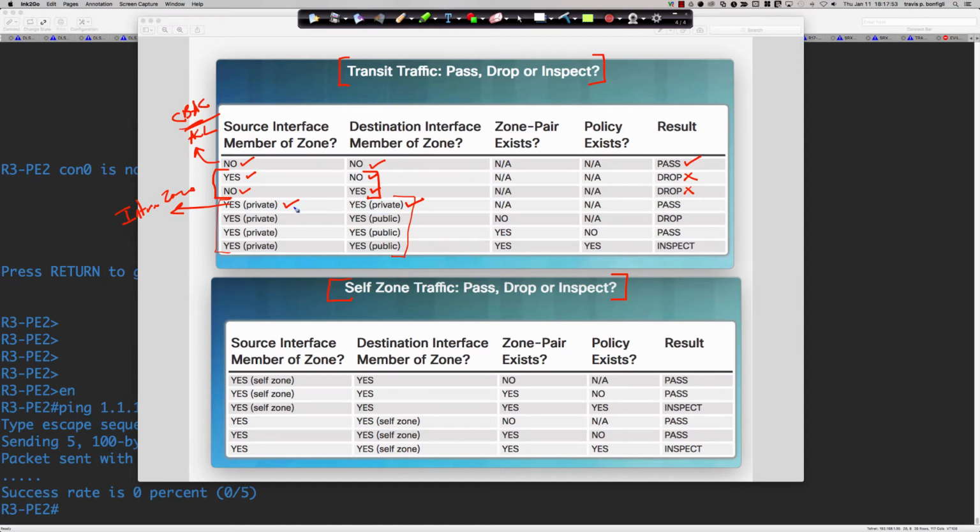In other words, if I took another interface on the router and made it a member of the inside zone, could it communicate with gig 0/1, which is already in the inside zone? Absolutely. The traffic, not only is it allowed, it's not being inspected. It's simply the equivalent of an access list saying permit. So the same zone, intra-zone, absolutely.